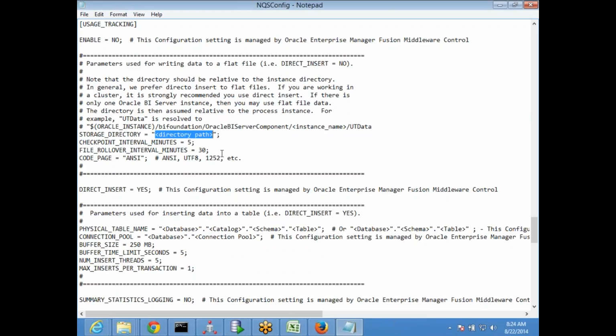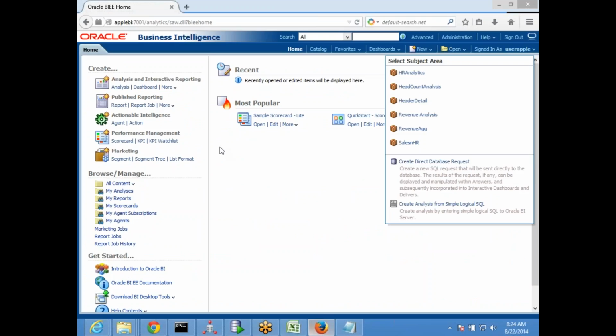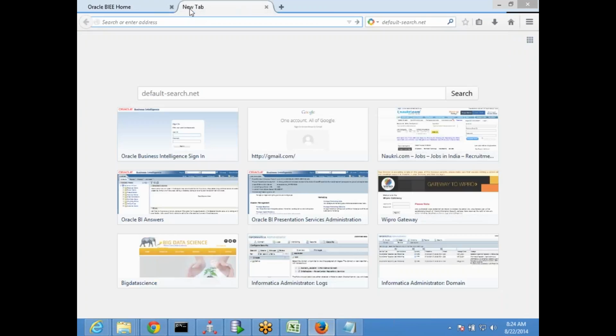There will be a separate section in your project where we will create one report dashboard on usage tracking so that everybody can understand. I'll tell you the benefit of usage tracking once we see this. To make this, we know that we cannot make changes directly in the NQSConfig file from OBIEE 11 onwards. So where do we make these changes? We'll go to the Enterprise Manager.